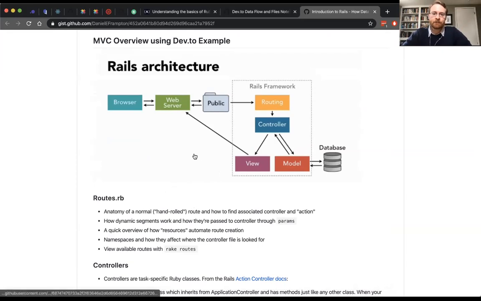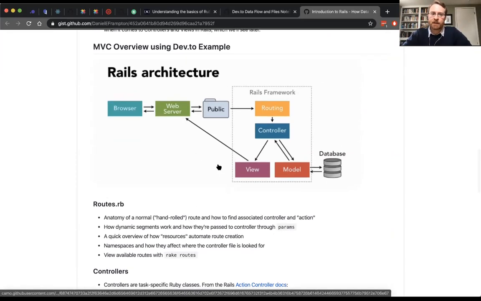So essentially, MVC, which stands for Model View Controller, is an app architecture. The purpose of the MVC architecture is to separate responsibilities into kind of neat and tidy packages. The controller, well, let me walk through it.